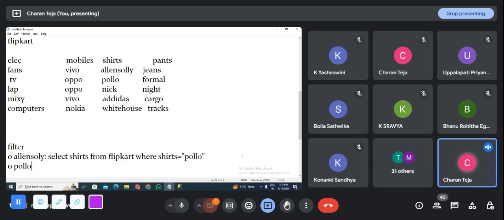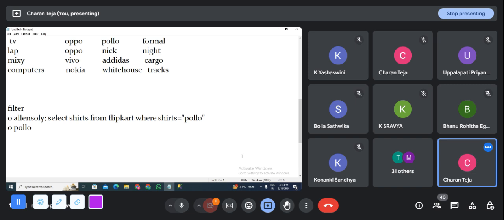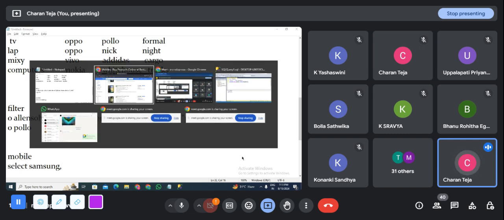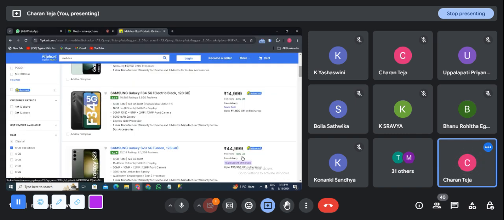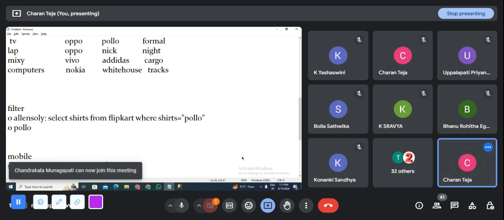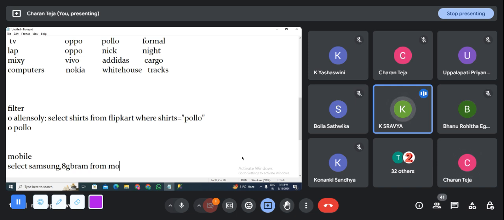Let's take that one. In the Flipkart database, there are multiple tables. In that, we are accessing the mobile table. Select Samsung, comma, another filter, 8 GB RAM, from Mobile. Flipkart. Yes. Okay, you can write.